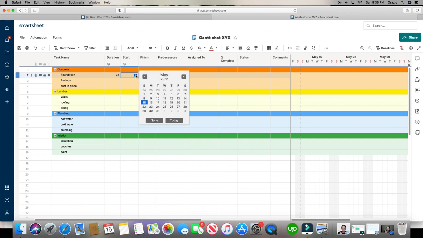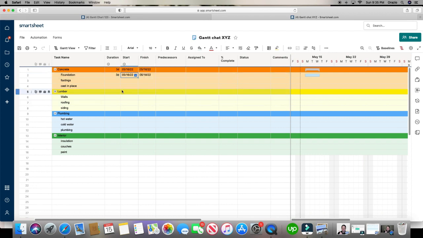And we'll give it a start date. We'll say we'll start this Monday. And immediately it automatically populates everything for us. We know that we're starting on Monday, and the system knows we put in 3 days, so it automatically adds 3 days to Monday. So 16, 17, 18, 3 days.